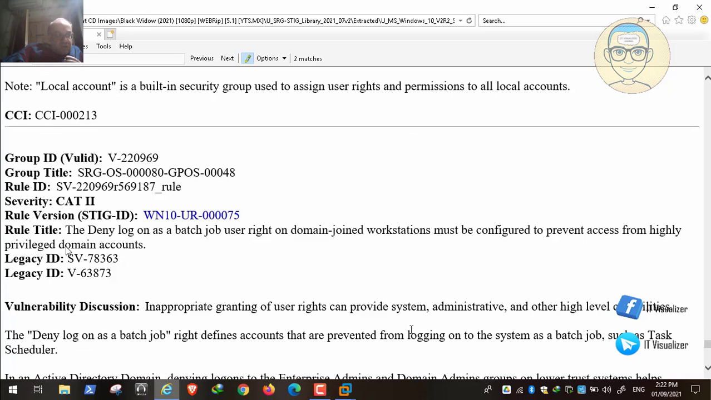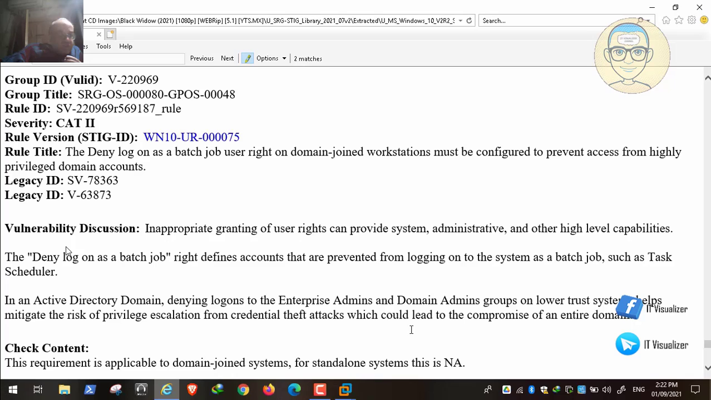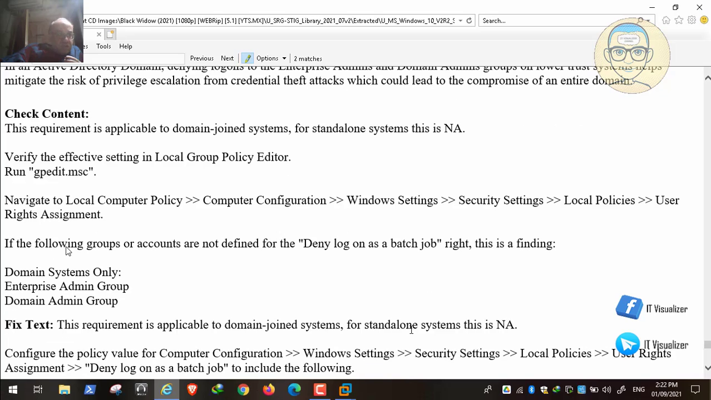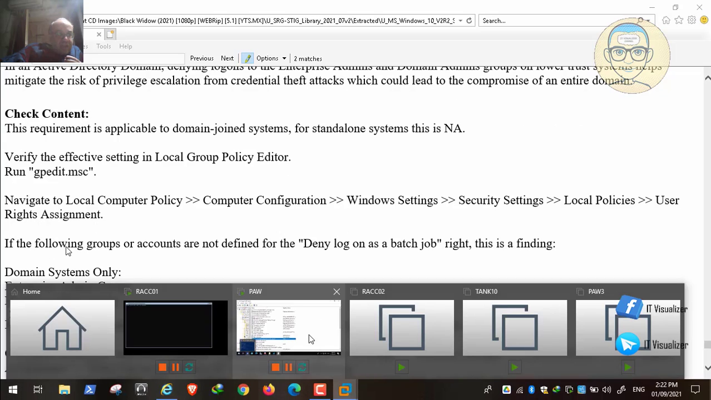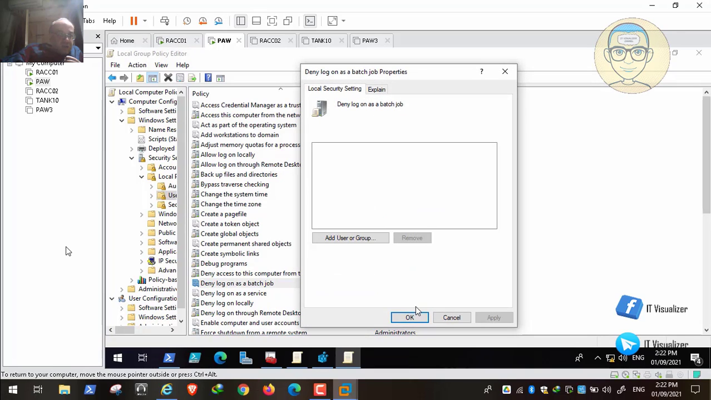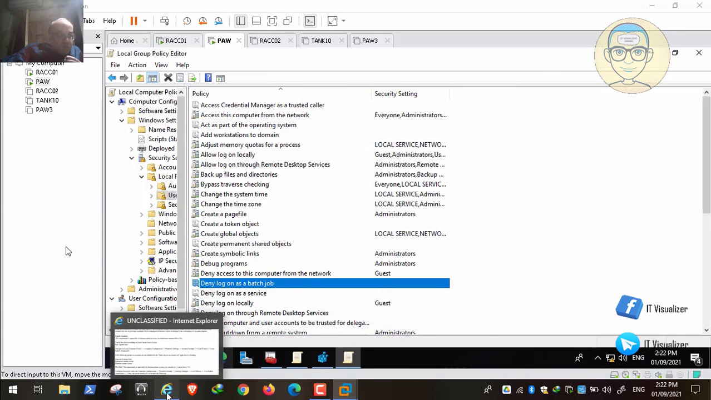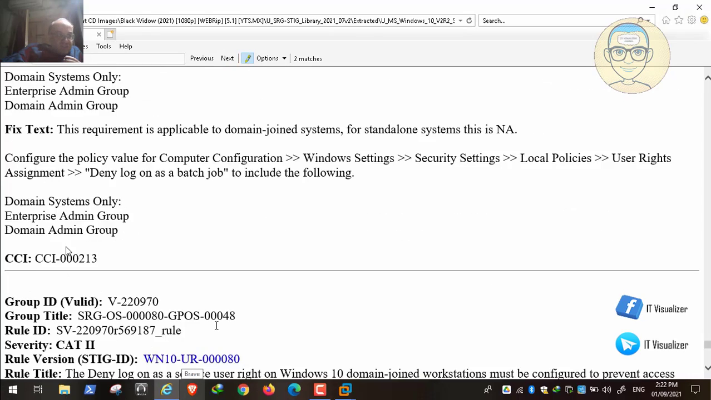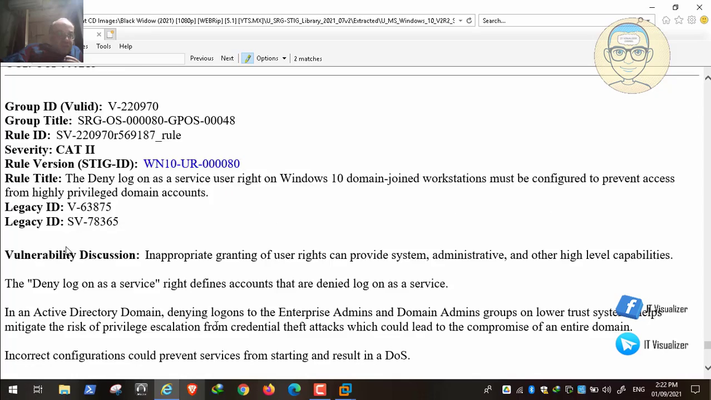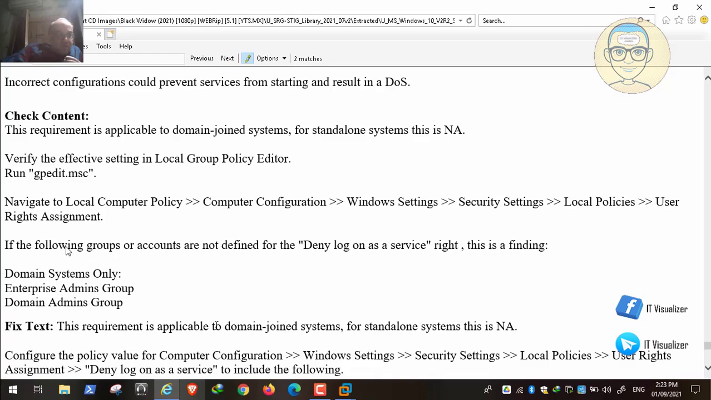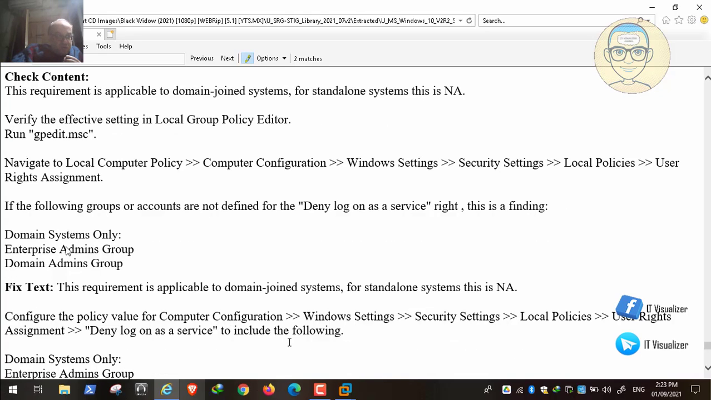Deny log on as batch. All of this we have done before. Remember, deny log on as batch, we have done this before also. This is an account that is used to access a machine and run something like a job. Remember guys, all of this we have discussed before in videos concerning the mitigation of credential theft. We have done this before.